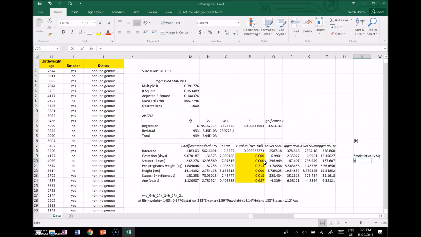So that means that this one as well is going to be statistically significant. Alright, next we have the pre-pregnancy weight, and we can see that that is a number that's bigger than 0.05. So that means that we don't have enough evidence to reject our null hypothesis. So yeah, pre-pregnancy weight probably doesn't have a very big impact on birth weight. So I'll put not. Let's put stat sig so it fits.